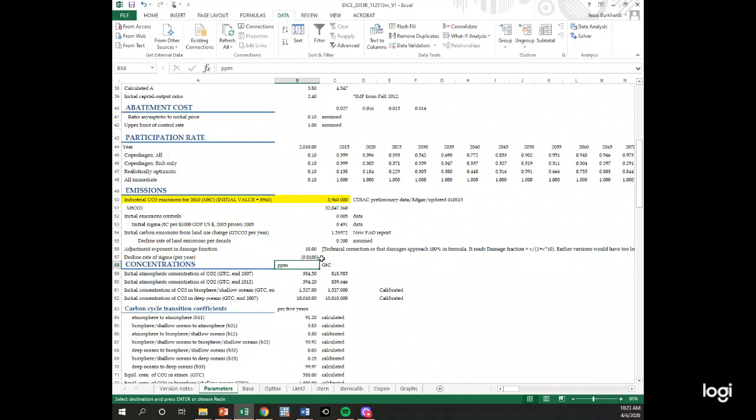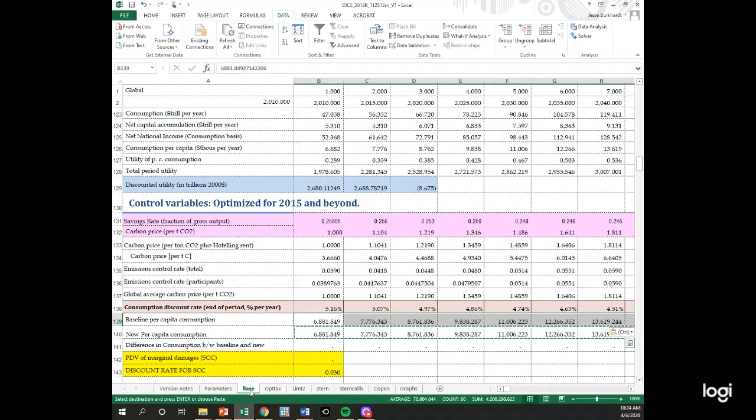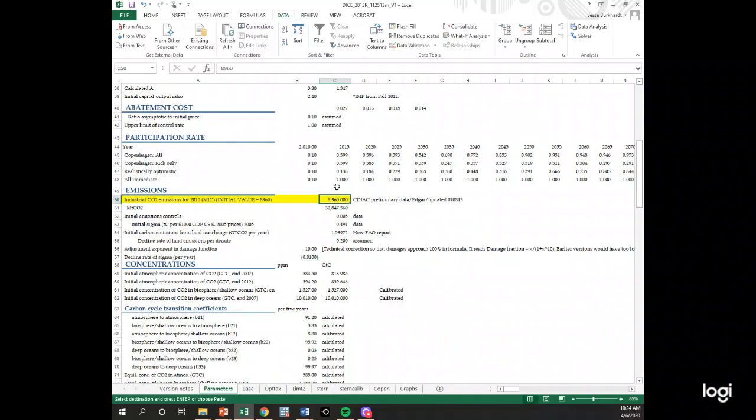So we always have to think about what is our baseline. Our baseline isn't the model that's out of the box. It's the model that we have changed. The model where we've changed the decline rate of sigma from negative 0.001 to negative 0.01. And the shock to the model, what's going to change our new per capita consumption and give us a difference here, or marginal damages, is going to be the change in the emissions.